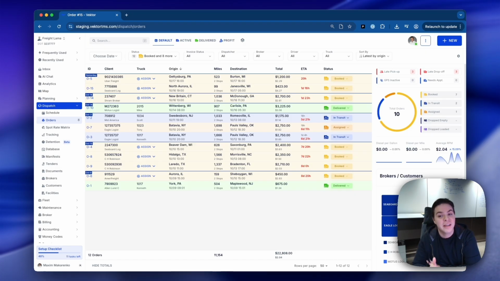It factors in things like real routes, calculates fuel, dynamically estimates the tolls, driver pay of course, and your own per mile or percentage operational costs. It's free, it's built in, and it's live right now. So we'll kick off by building a couple of loads.